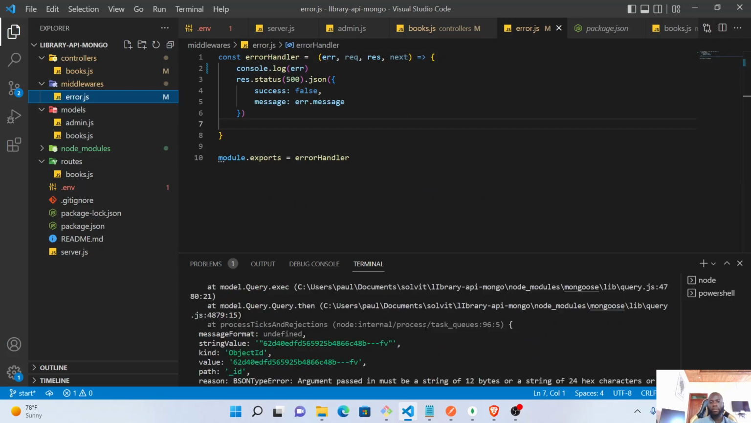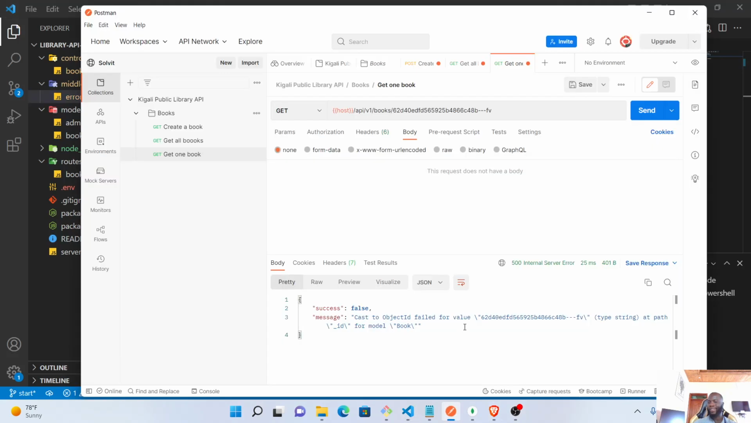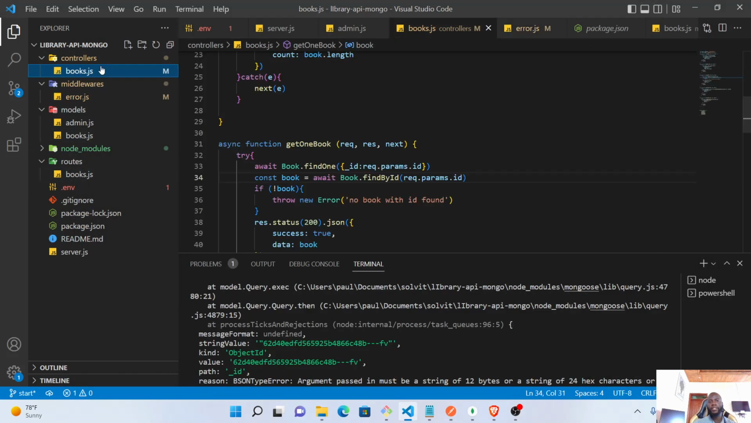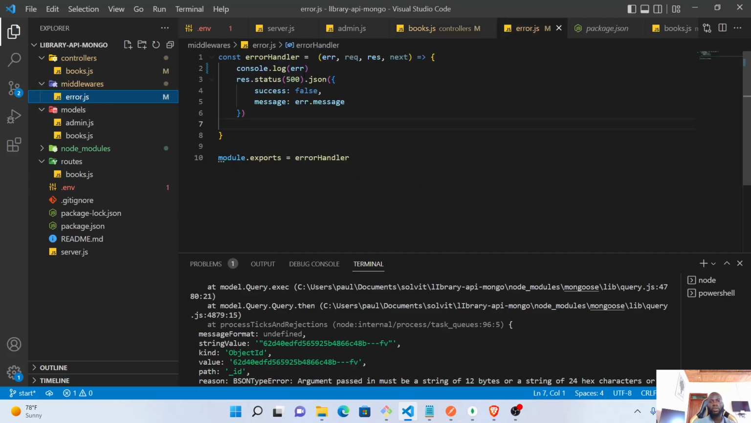So imagine you send this error to a front-end developer. If you're a front-end developer or any other person using this API, this doesn't really make sense. You want to give more descriptive errors to whoever is using your API. So we're going to go to our error middleware and do something.